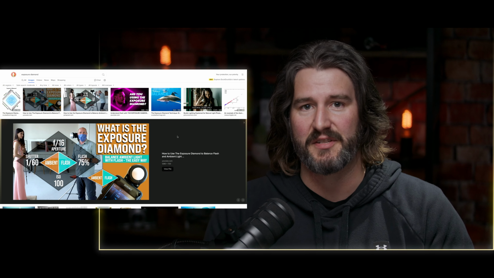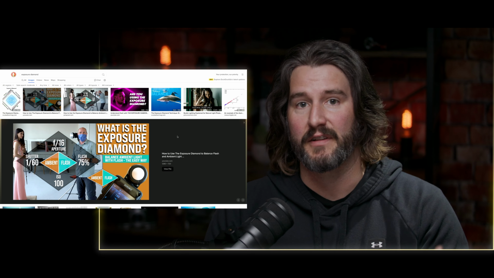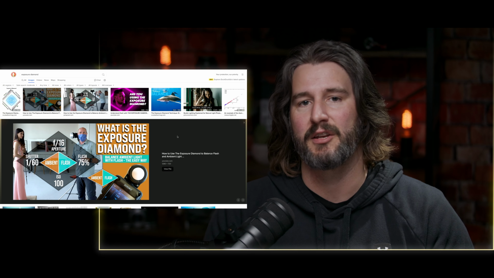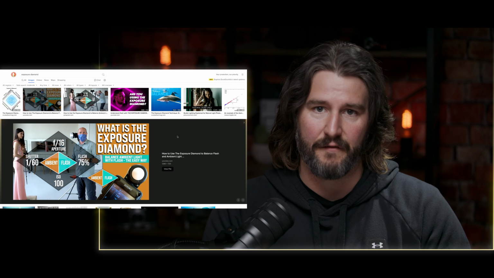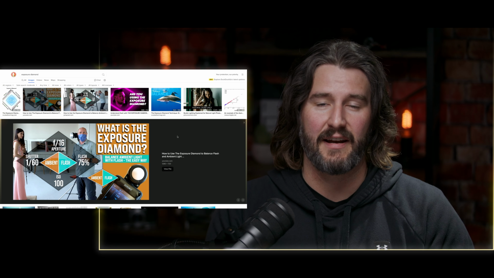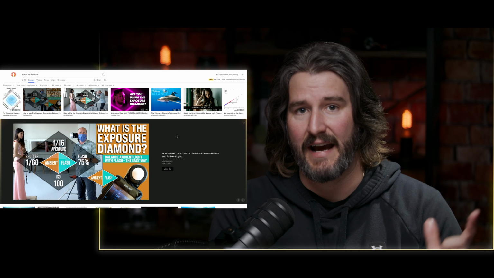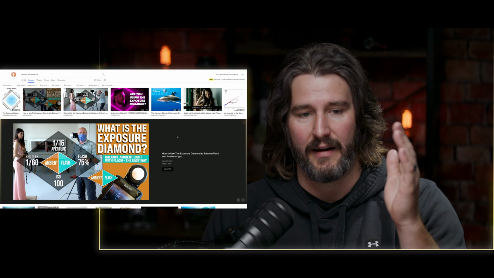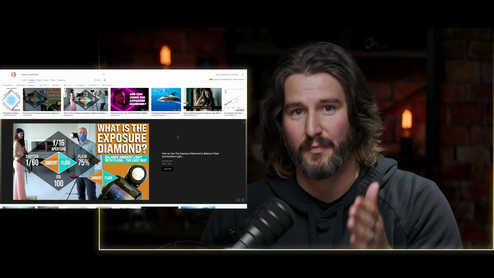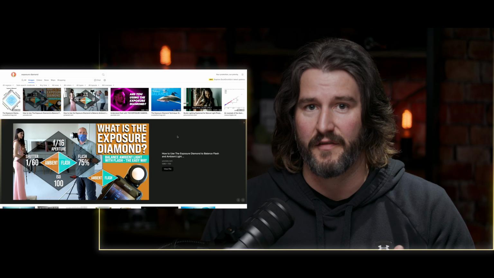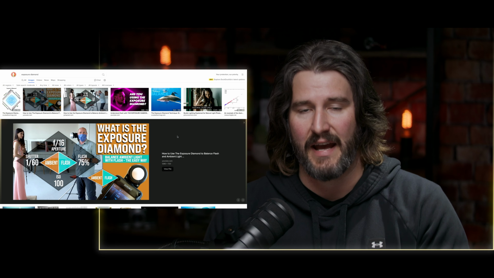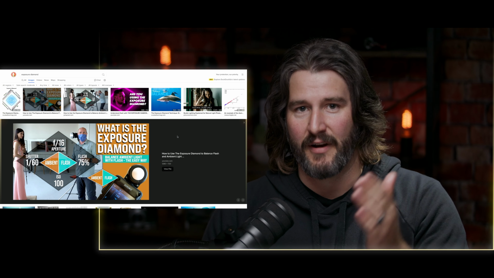There's other people talking about the exposure diamond in terms of flash power. So if you're doing photography and you want to use a flash, you factor that flash power in, and that's how you can kind of calculate your exposure using this diamond analogy. Aperture, shutter, ISO, and flash. But for video, when you're not using flash, there still is an exposure diamond, and it's your ND filter.